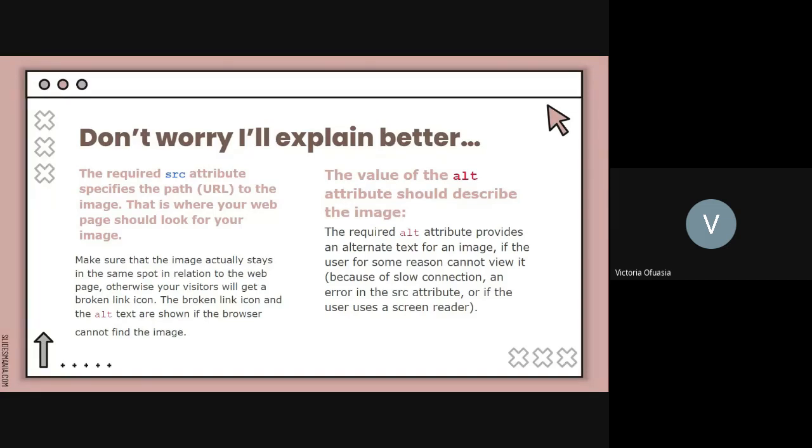So the required source attribute specifies the path to the image or the URL. That is where your web page should look for the image. Make sure that the image actually stays in the same spot in relation to the web page. Otherwise, your visitors will get a broken link icon. The broken link icon and the alt text are shown if the browser cannot find the image.